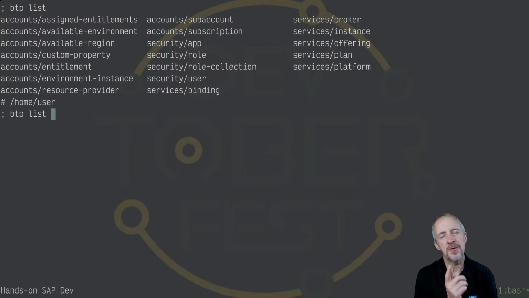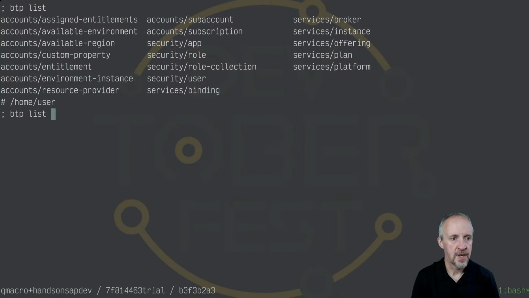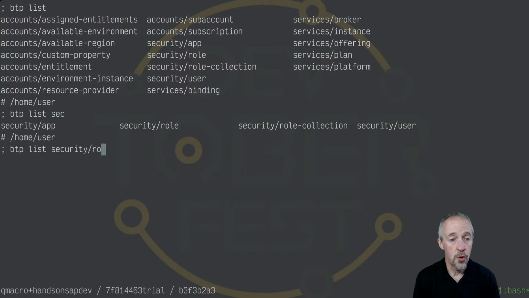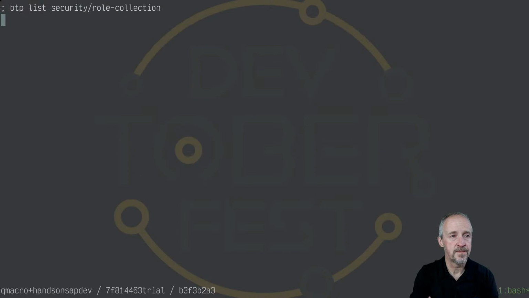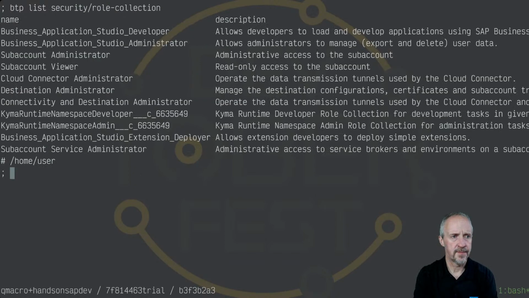So let's just take, I wanted to find something that was A simple and B had more than one thing, so we can do a selection. Because I looked at, first of all, environment instance or whatever it was, and it was only schema for that particular thing. So, no, let's just have a look. BTP list security role collection, right? Role collection has got this stuff here, okay?